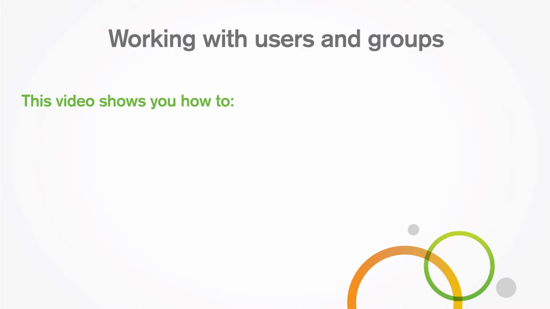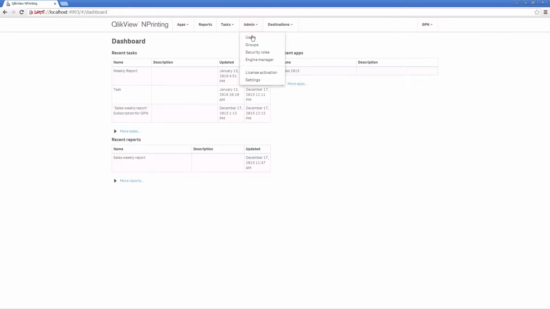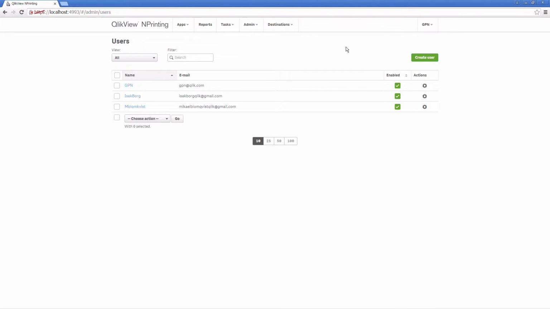This video shows you how to work with recipients, work with groups, assign filters to users, and assign roles to users. Before you can distribute reports to recipients, you have to create and configure users.